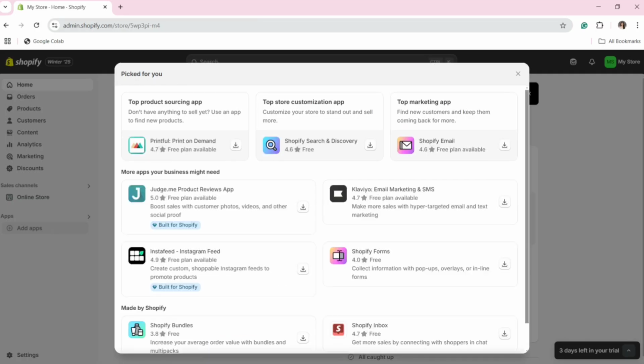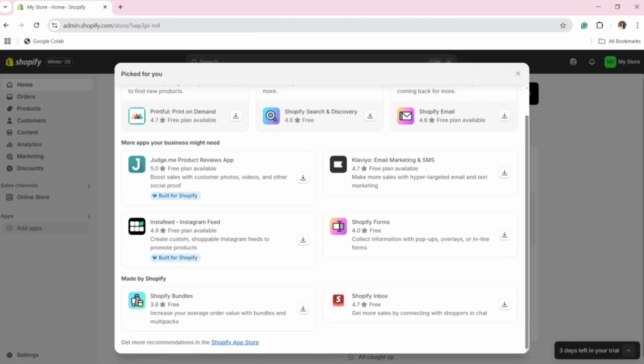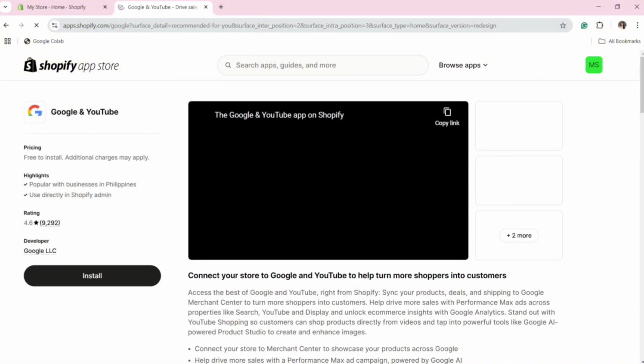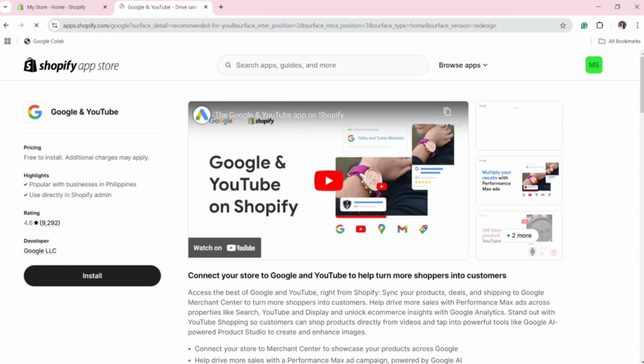Click on that. Now scroll down at the bottom of this pop-up and click on Shopify App Store. Now on Shopify App Store, you'll be able to find all of the apps that you can incorporate with your Shopify account. Simply click on Google and YouTube, since this plugin is what we need to simply incorporate Google related and YouTube related things into our Shopify website. Click on install in here.